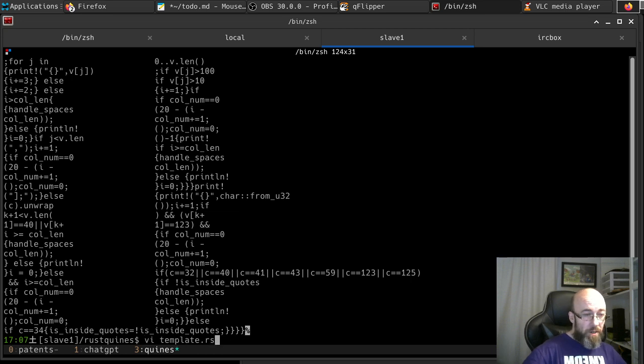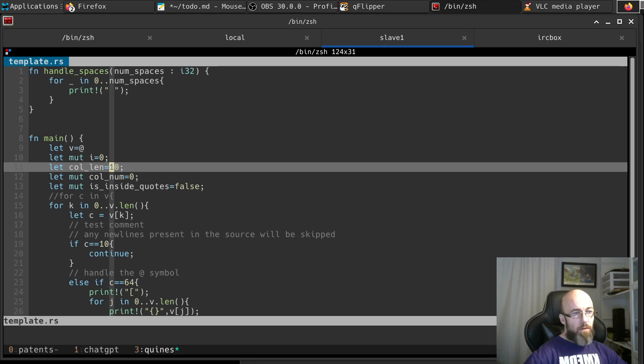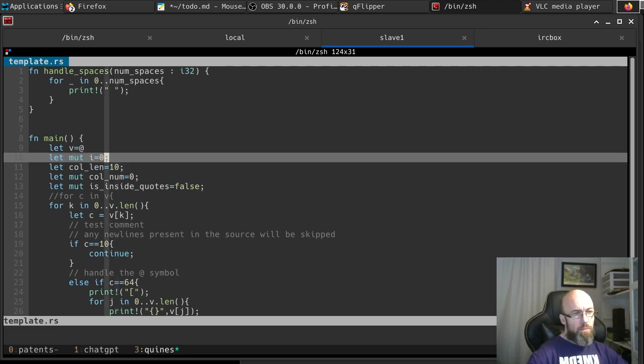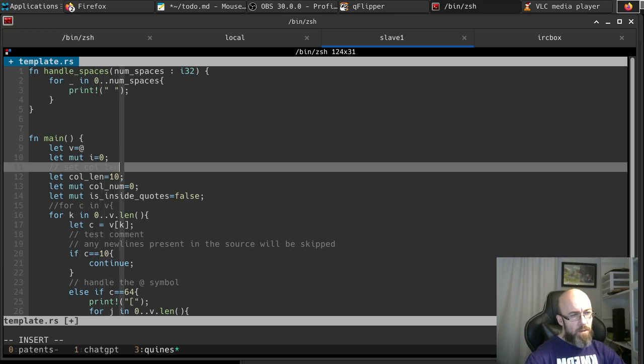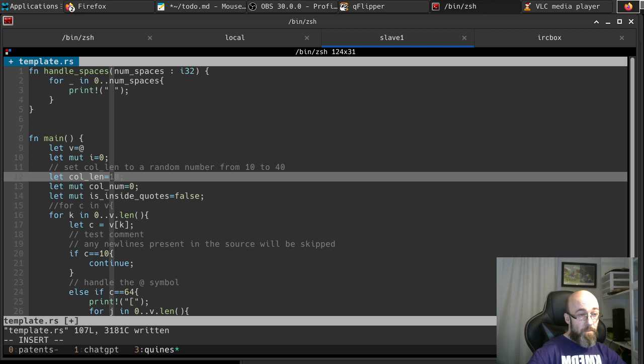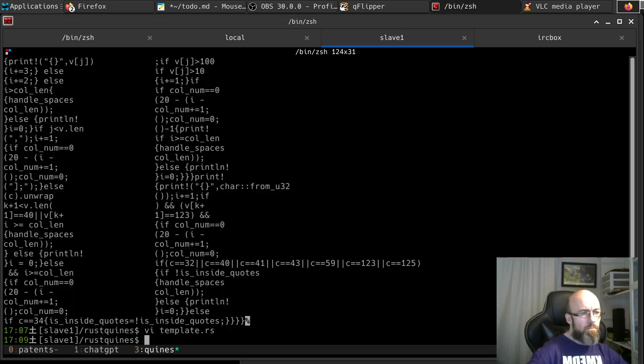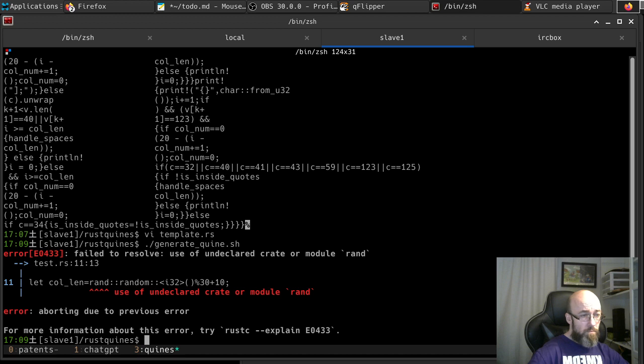One of the goals too is to be able to do this randomly. And so whenever we're generating a new instance of the program, is there any way you can do a random number from 10 to 40? Uh-oh.